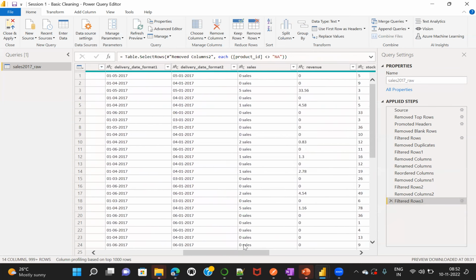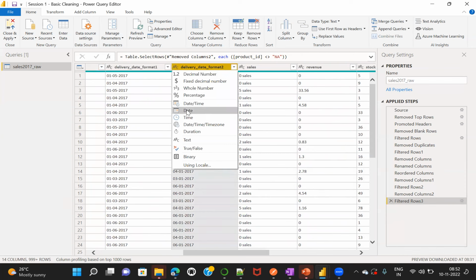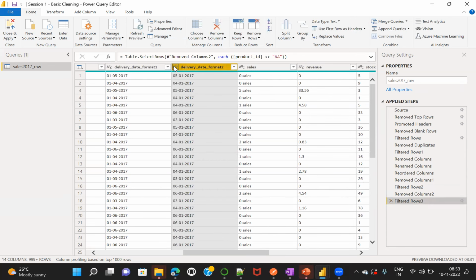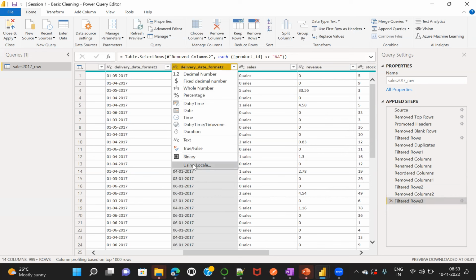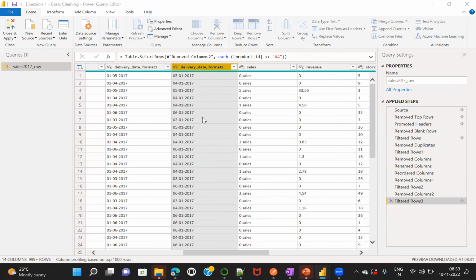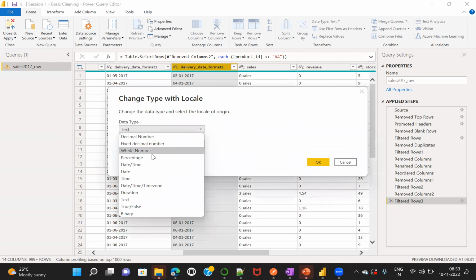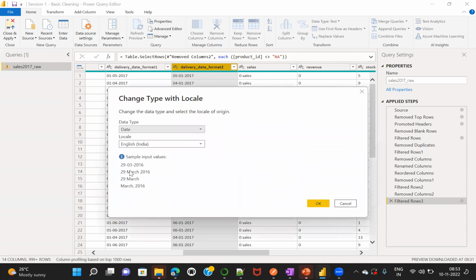Filtered rows and delivery date. Here we have the date in the same format. So this is using local, and in this date format. So how do you get that red mark under it?